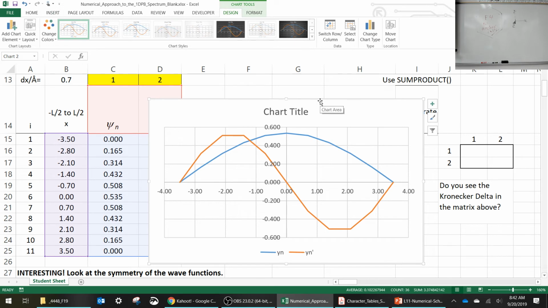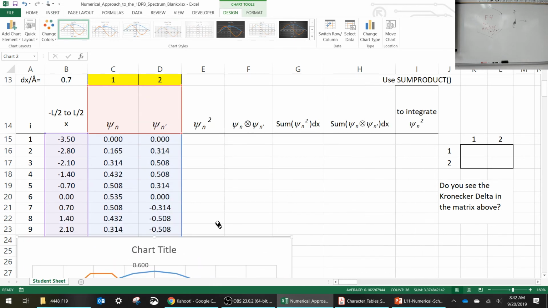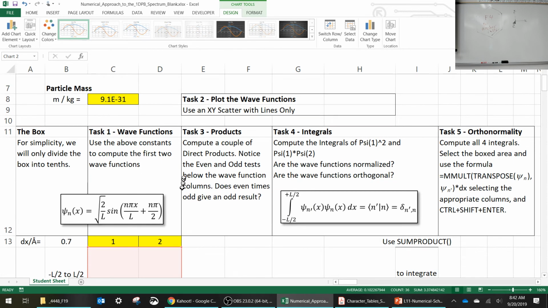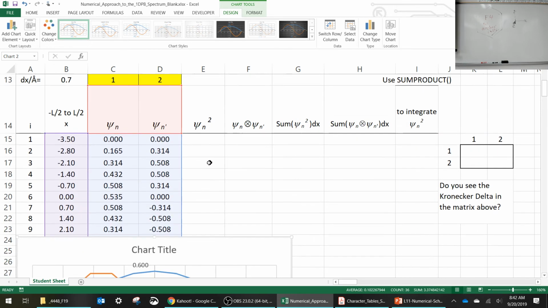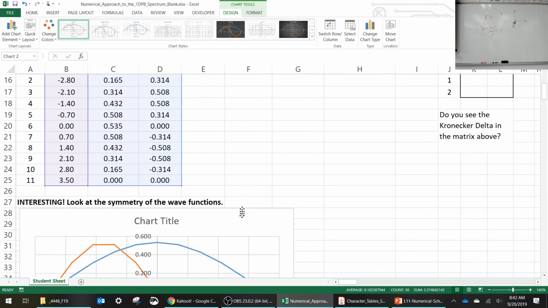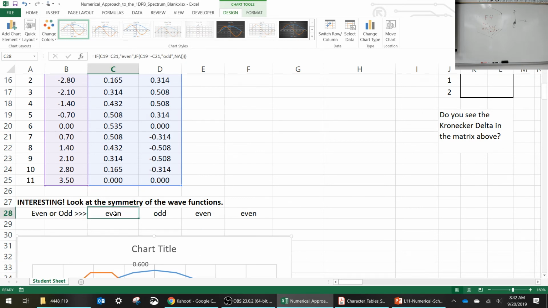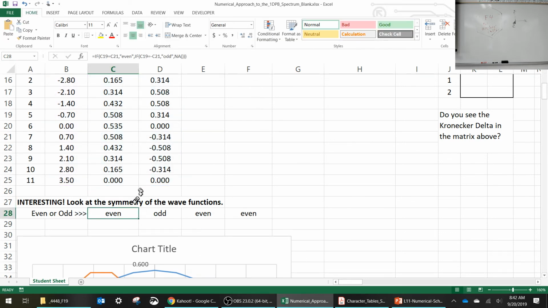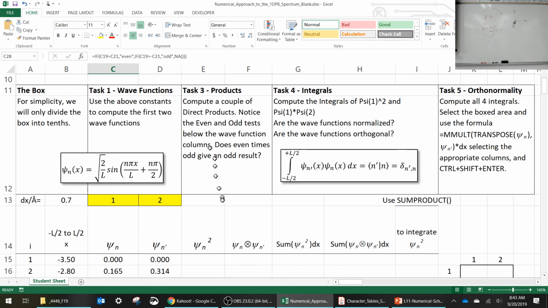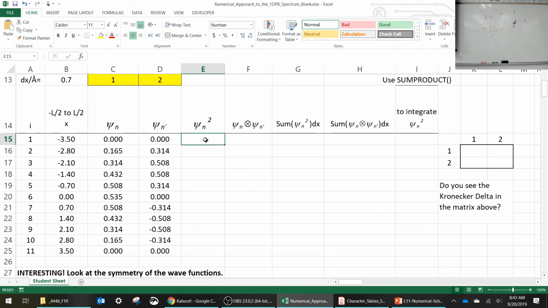So there's our wave functions. That was a piece of cake. So that there is task 1, use the constants to make the wave functions. Task 2, plot the wave functions. Task 3, produce some products, okay? Also, this is kind of cool, I made some Boolean logic down here to check if they're even or odd, and so it tells you if it's even or odd. So that's kind of neat. Proud of that.